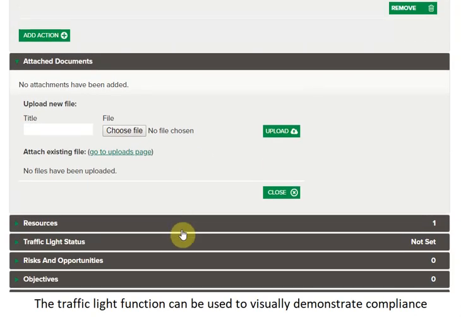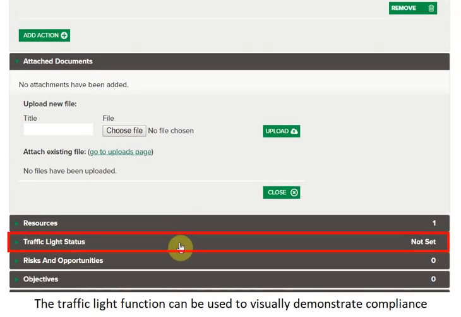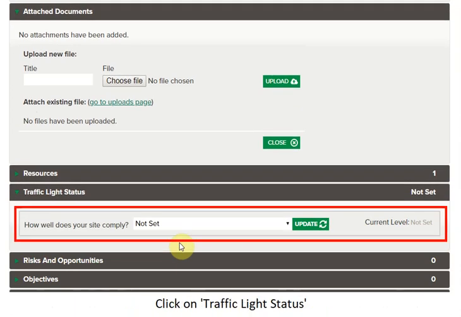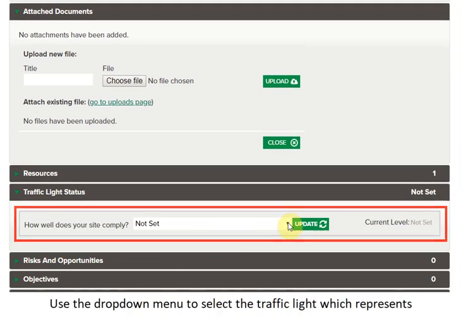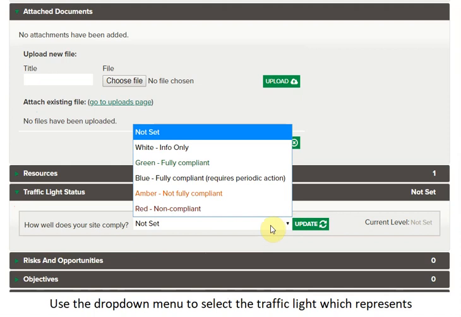You may then want to use our traffic light function. By clicking on traffic light status, you can use the drop-down menu to select a traffic light that represents how compliant you are with that particular law.